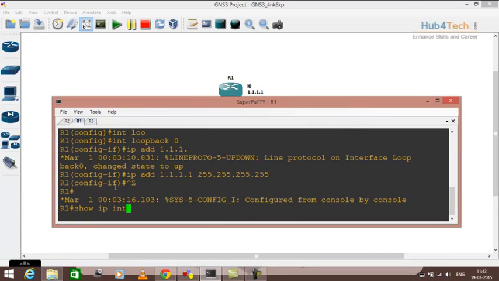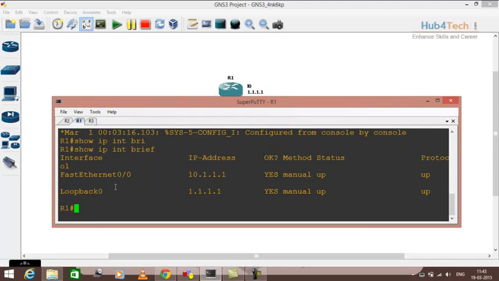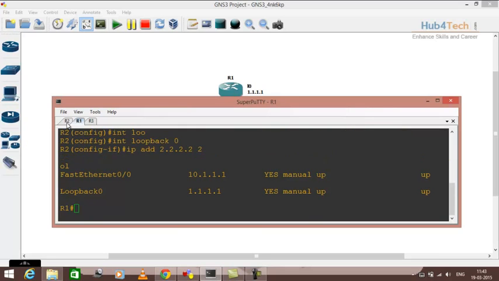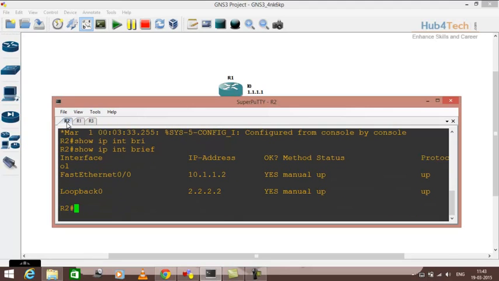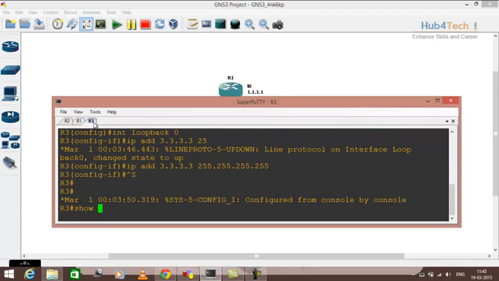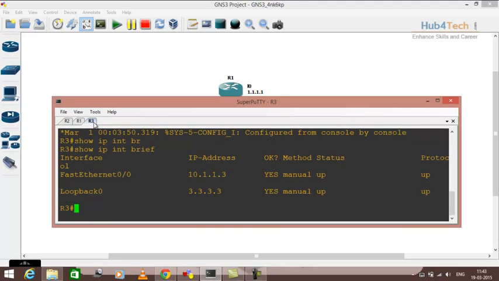Type the command show ip interface brief. You can check that I have provided the IP address 10.1.1.1 and the loopback IP address is 1.1.1.1. If you go to R2, you can check by this command the IP address is 10.1.1.2 and the loopback IP address is 2.2.2.2. Go to R3 and check the same command, show ip interface brief.